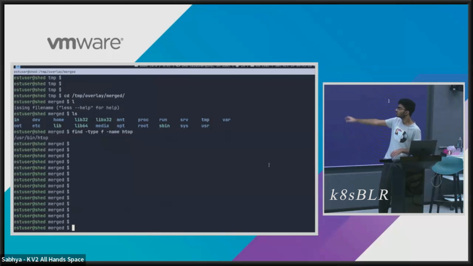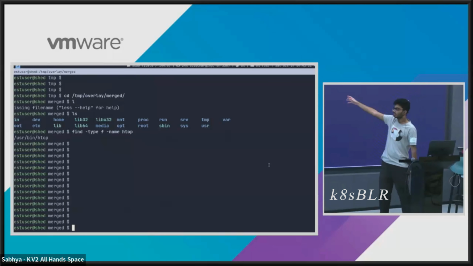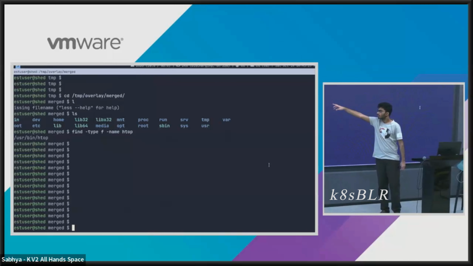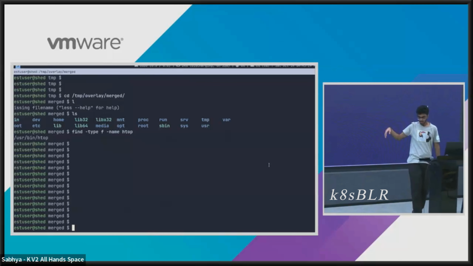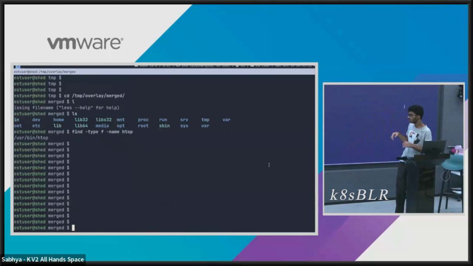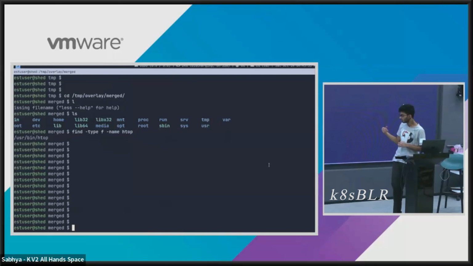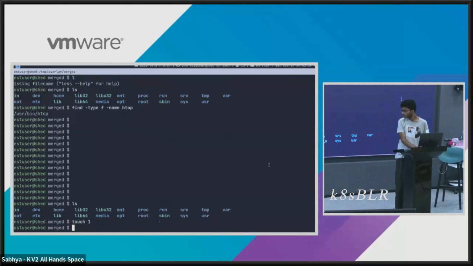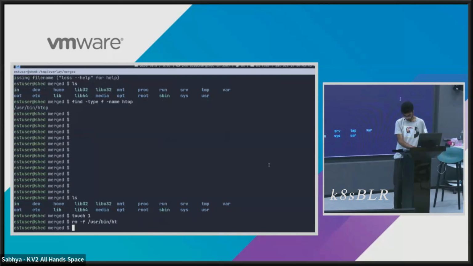Right, so this is the merge directory where all the layers have been placed on top of each other. So here we can see we have htop. And now any change I make in this merge directory will get reflected in the upper directory rather than any of the lower layers being mutated. So say I create a file one and maybe delete htop.